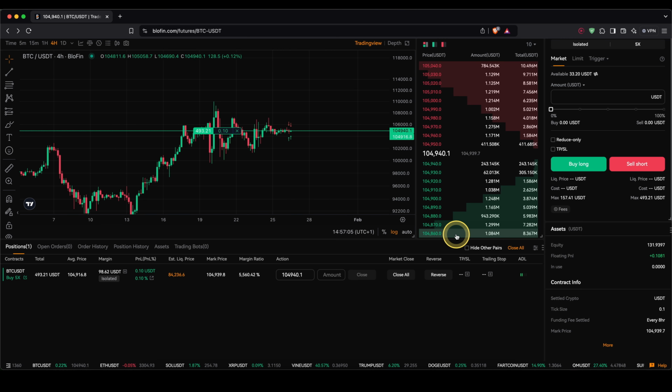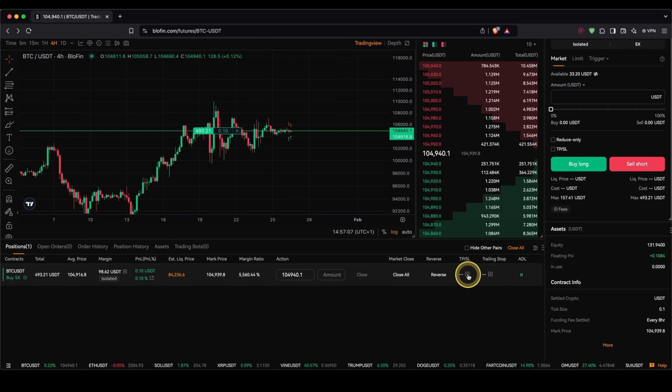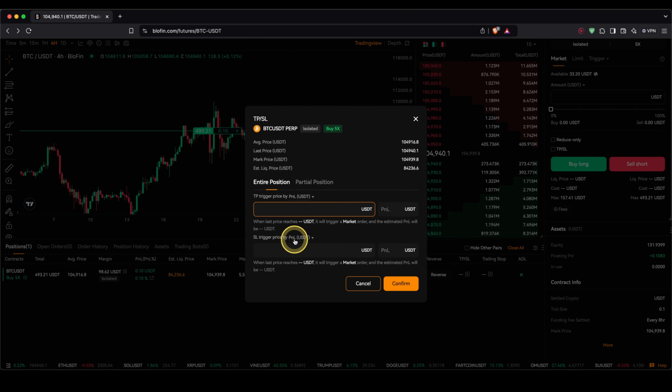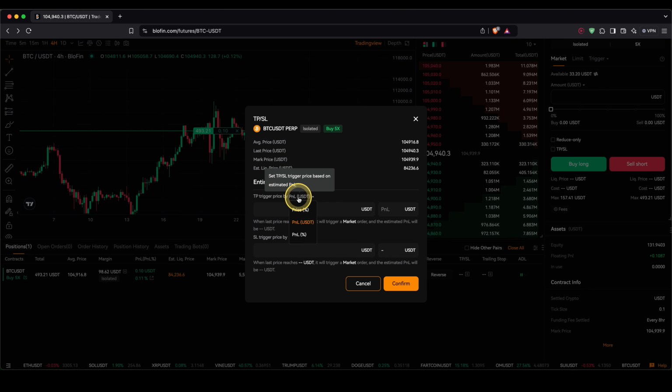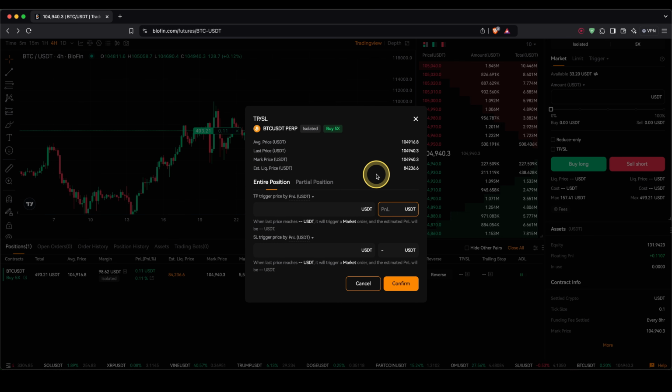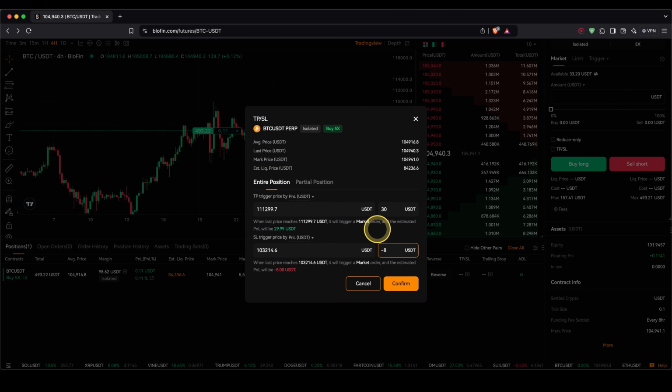And to add that, you can either go down here, click on this plus icon, and then just enter the prices for your take profit and stop loss in here, or also type in the profit or loss you want to make. You can choose right here between price percentage, profit or loss in dollars, or profit or loss in percent. In this case, I'm going to stick with profit and loss in USDT. So I can just type in here, I want to make $30 of profit and I want to make $8 of loss for my stop loss.